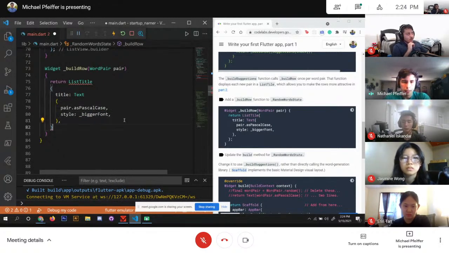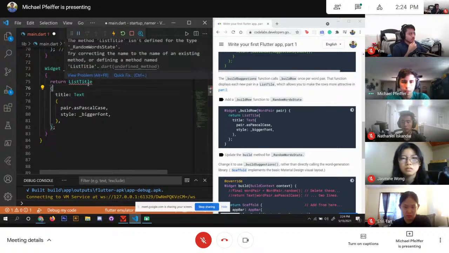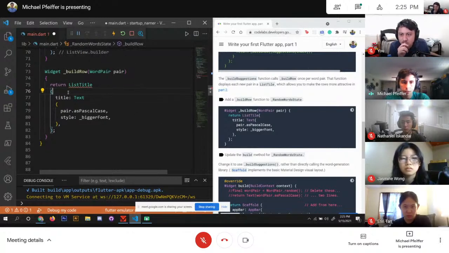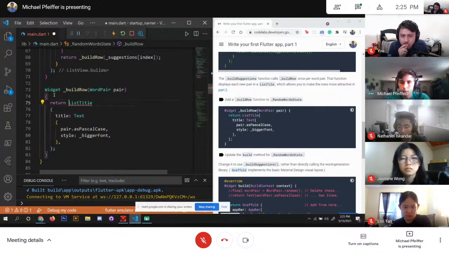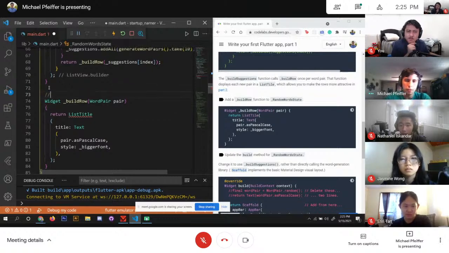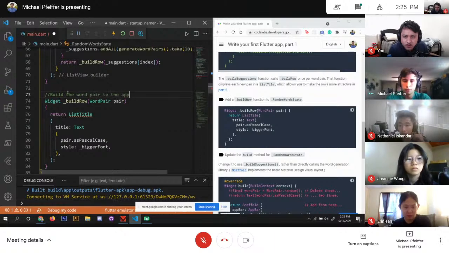And then that's our build row method. So this will essentially build our row. It looks like I may have forgotten something there. Title. We'll see how that goes. But yeah, so this will build the word pair to the app that we have.